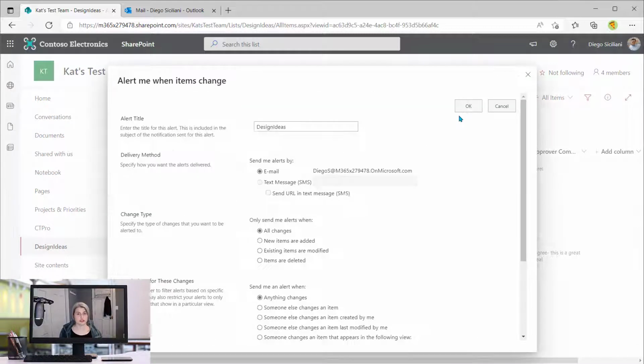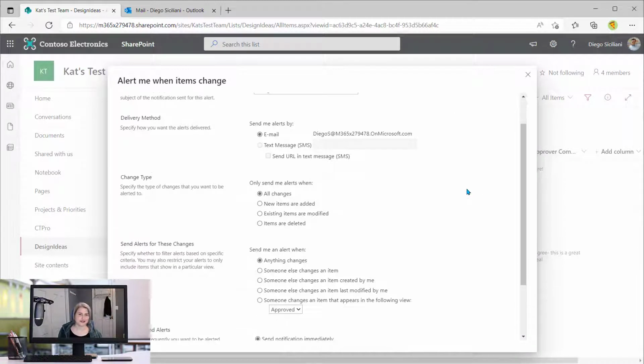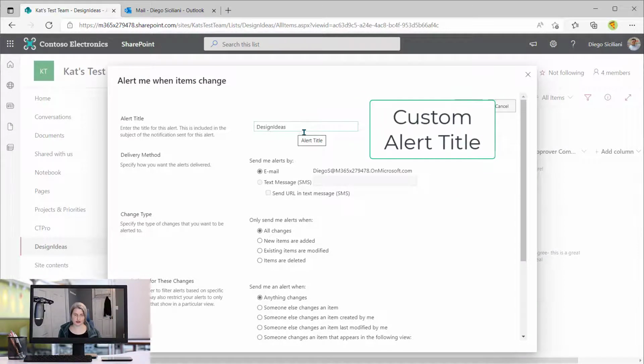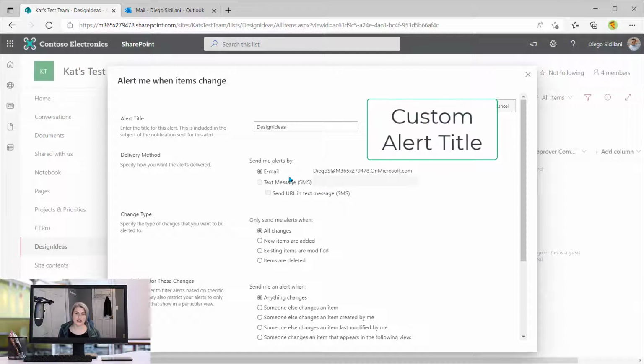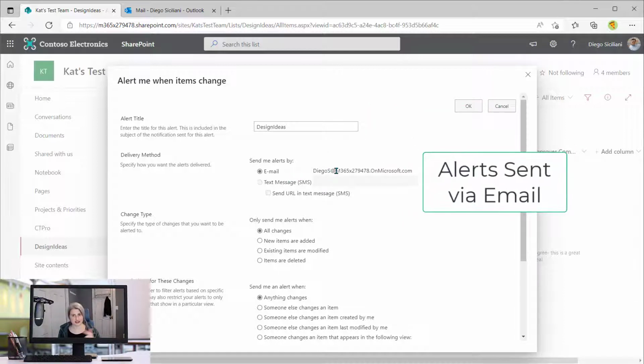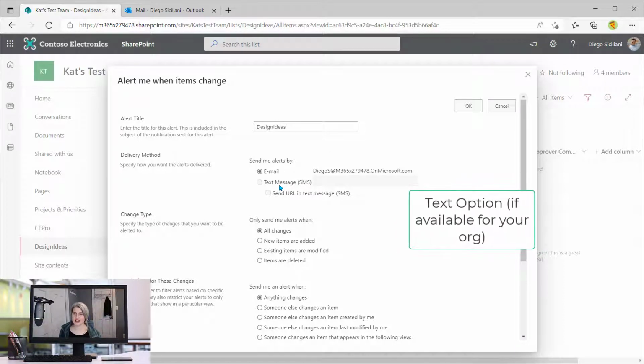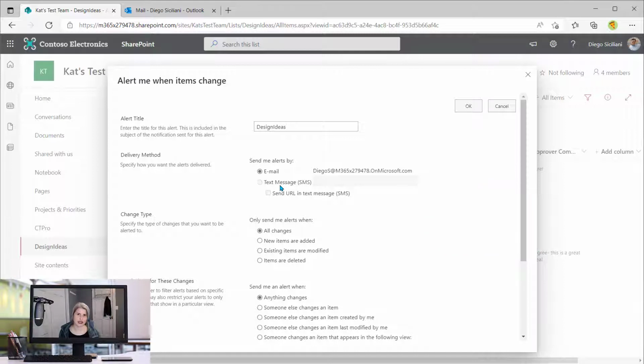So let's just take a look briefly at what these look like. For those of you who have been using SharePoint for a long time, this is going to seem very familiar to you. The alerts menu options have been around forever. So you can have your alert title, and you can even customize that. You can have alerts sent to you. Now I'm signed in as a member of the site, so I can only have the alerts come to me. But if I were an owner on this site, I would have the option to also set alerts for other people or groups. There is an option for texting the alerts. I have never seen this used, but I'm sure there are some organizations who have turned this ability on.